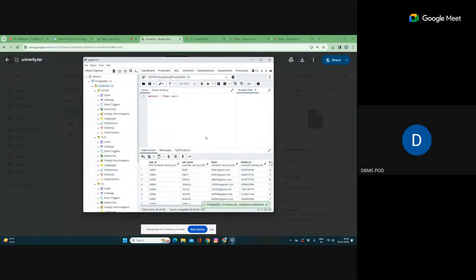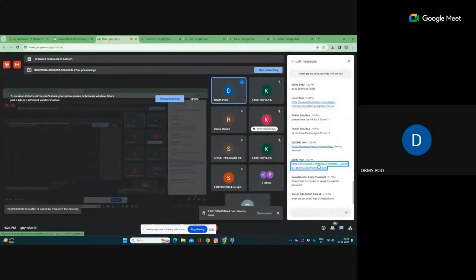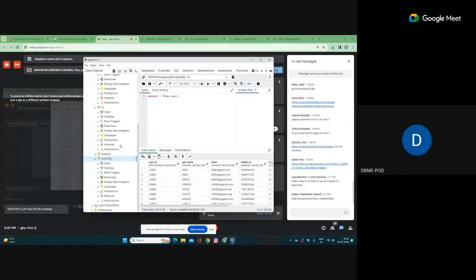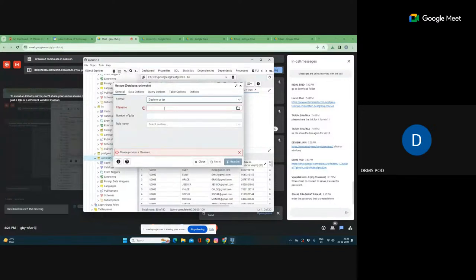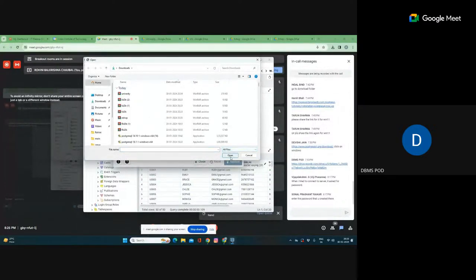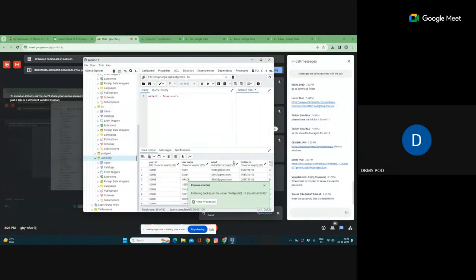Then right click on the university. On the left side, scroll down. No, go to PG admin, you already downloaded it. Scroll down. There, right click on the university. Restore. Click on the file. Choose all files. Click on the university. University is there. Restore. It's completed. So you restored all the databases.